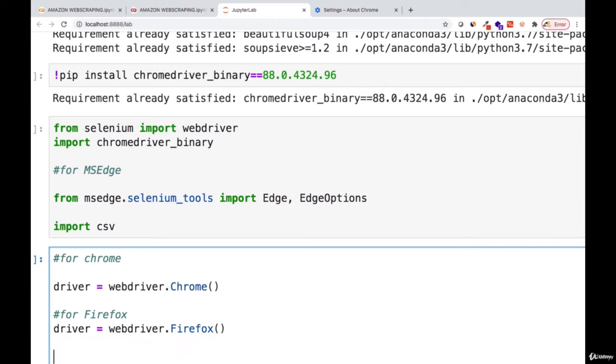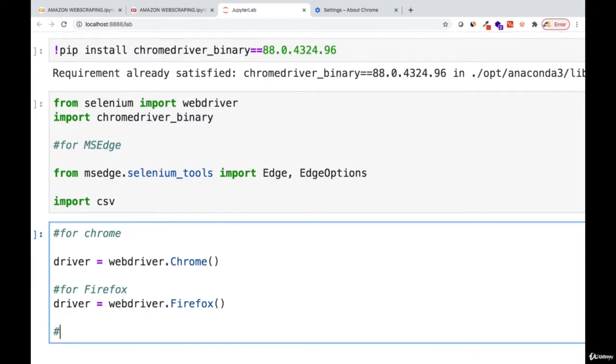And if you're using MS Edge, then you have to do options.